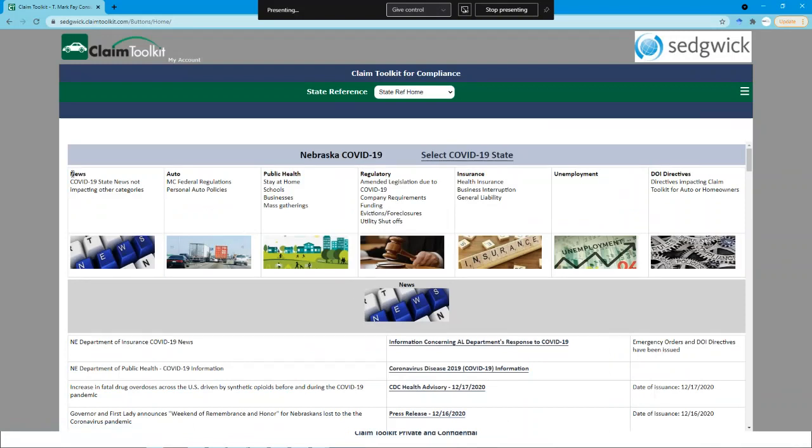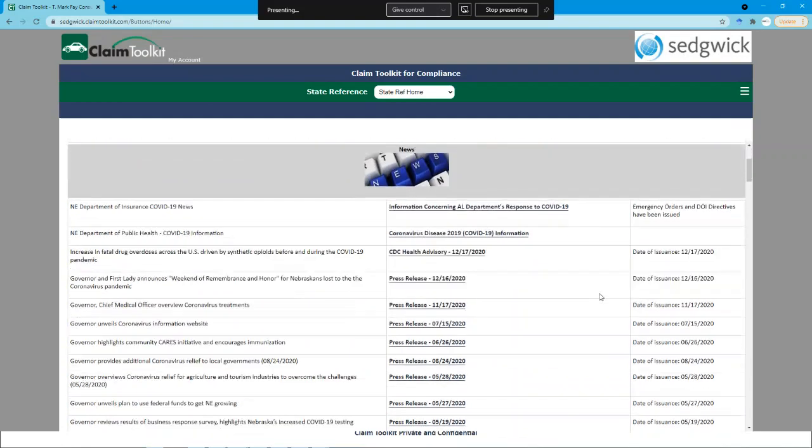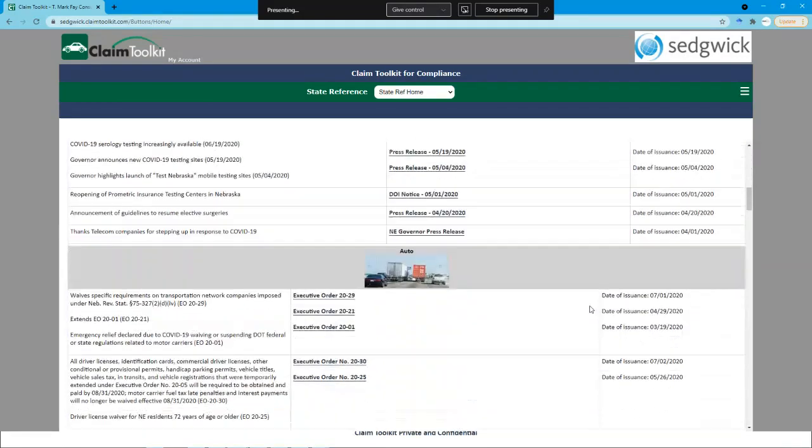We broke up the information into variable topics, including news, auto, public health, regulatory, insurance, unemployment, and DOI directives. You can simply scroll through the chart to see all the available information here.